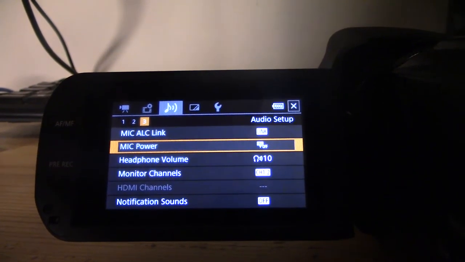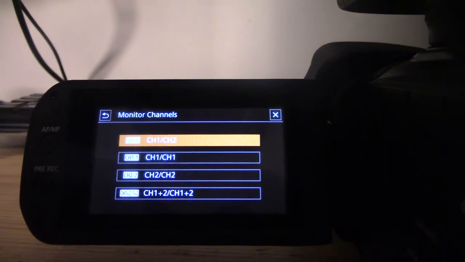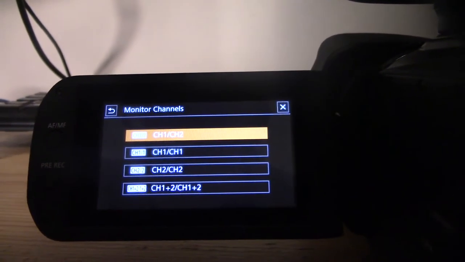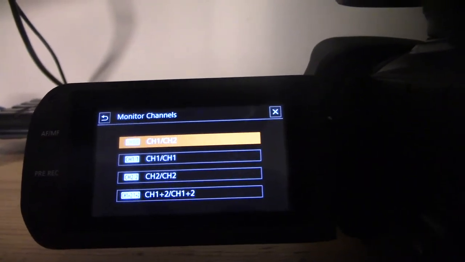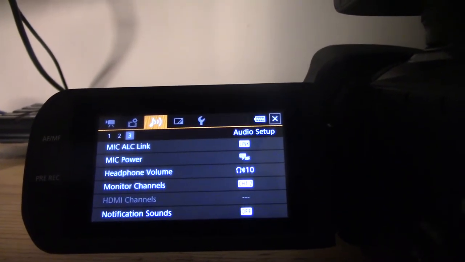I'm in the process of really upgrading all my mics to XLR. Headphone volume is there, and monitoring channels is where you can change the monitoring channels that this guy's going to be recording onto. And that's basically it.